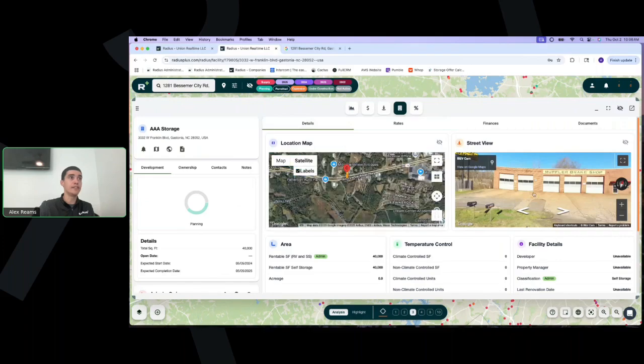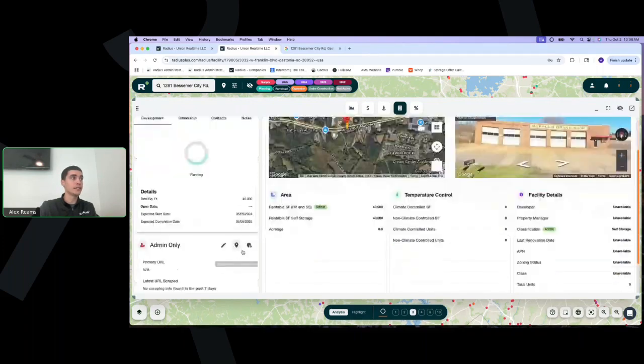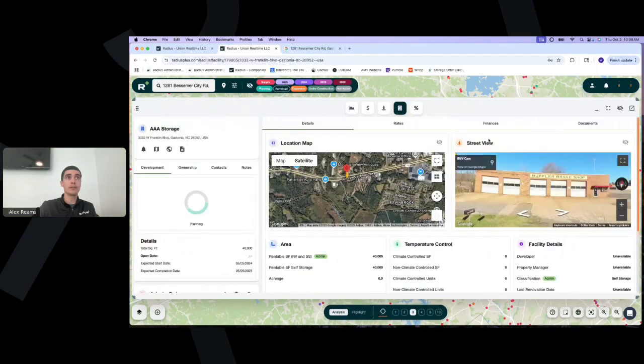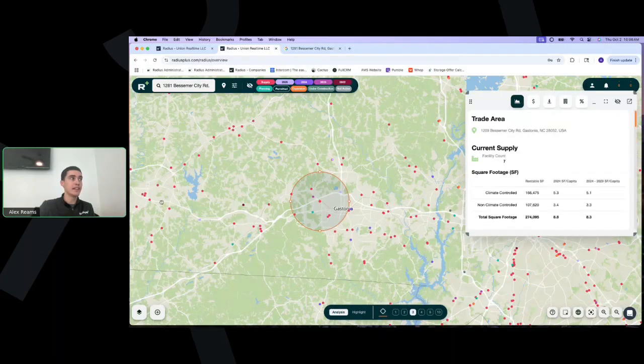We still offer the satellite view. You get a street view as well, and some relevant start and stop dates. We still have the documents tab as well. We list documentation if we pick the facility up ourselves. If there's no documentation, a user probably submitted this to us. So we still have the facility page. Instead of having to double click and open a full page, it's now right here on your movable card.